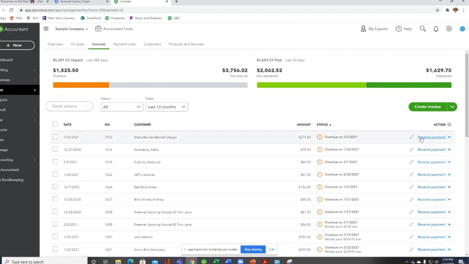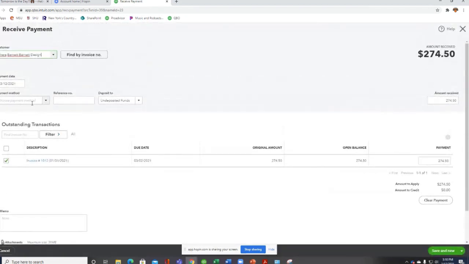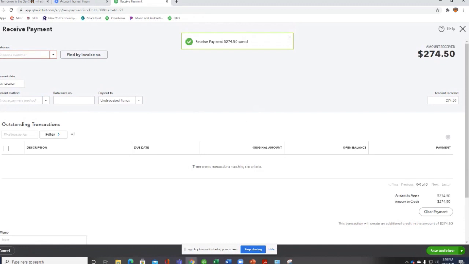If they sent you money, say they sent you a check, then you would put in how they paid you. If it's a credit card, they may have done it online or they gave you the information, you could put it in, and then you would check off that this invoice is paid. And save and close that. Okay, and it does look kind of pretty too, right? I'm going to X out of that.